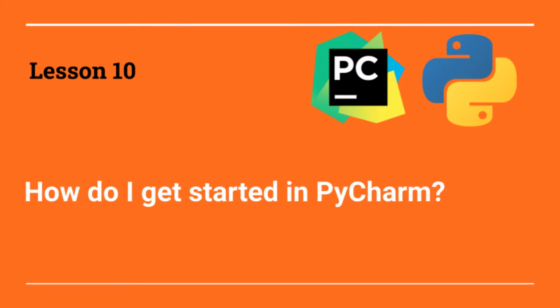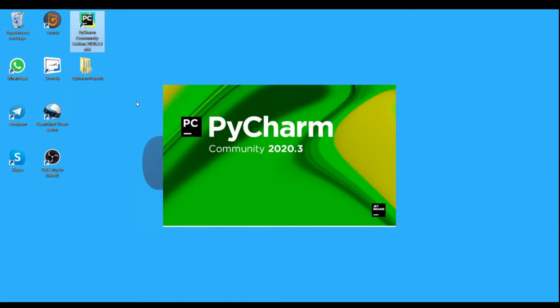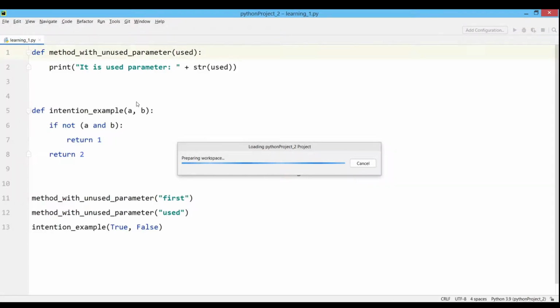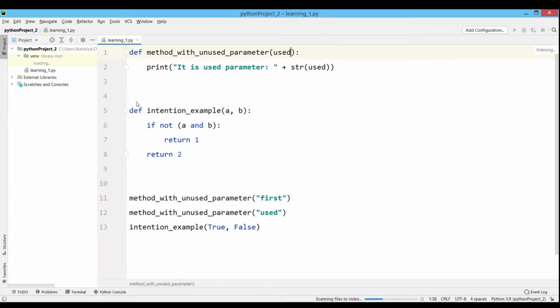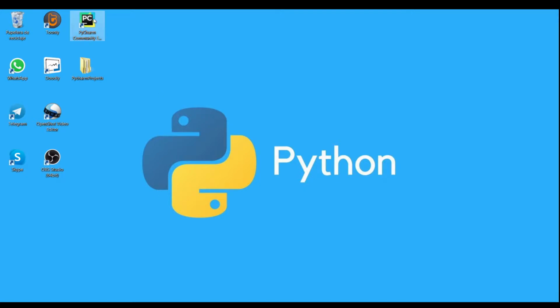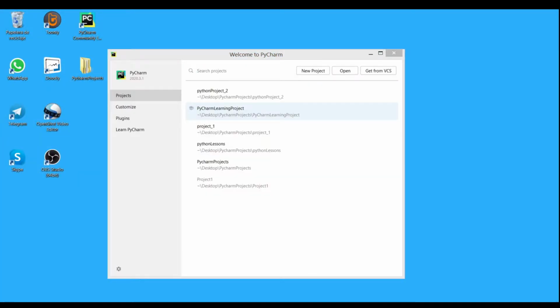How do I get started with PyCharm? You need to create a new project or open an existing one. To do this, run PyCharm. I've already worked on projects, so PyCharm automatically opens the latest project for me. Let me close it. If I do this via the exit, then PyCharm itself will be closed. To close a project, I need to select Close Project. I will close the project and open the initial welcome window. You will see the same window if you run PyCharm for the first time.